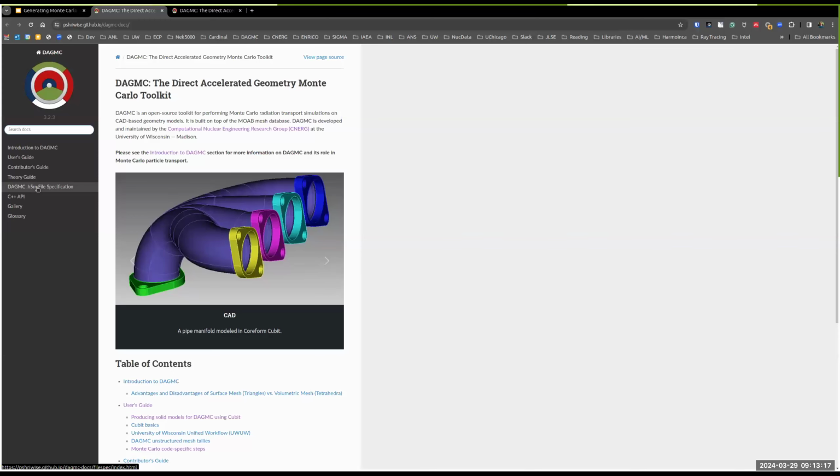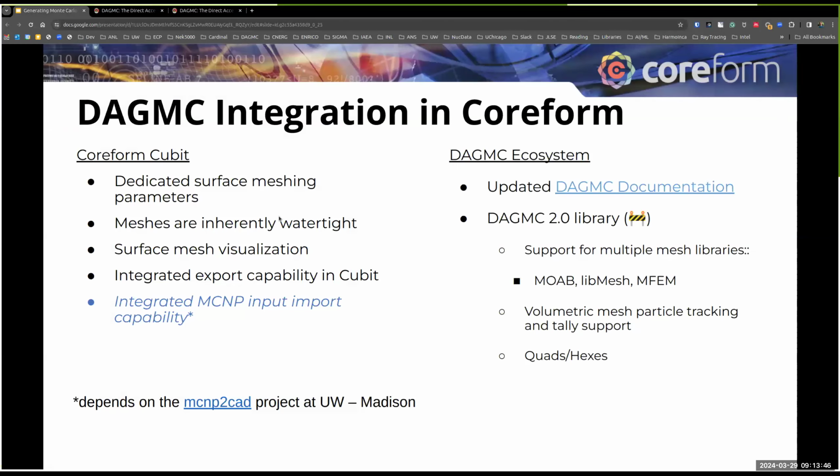This file specification is now published in detail so that it can be well understood how these files can be generated and what they contain, as well as the C++ API and other more detailed information about the theory behind tracking particles in DAGMC and how to design particle tracking algorithms to integrate with your code. So it's a much richer environment for documentation that is being developed and will continue development going forward.